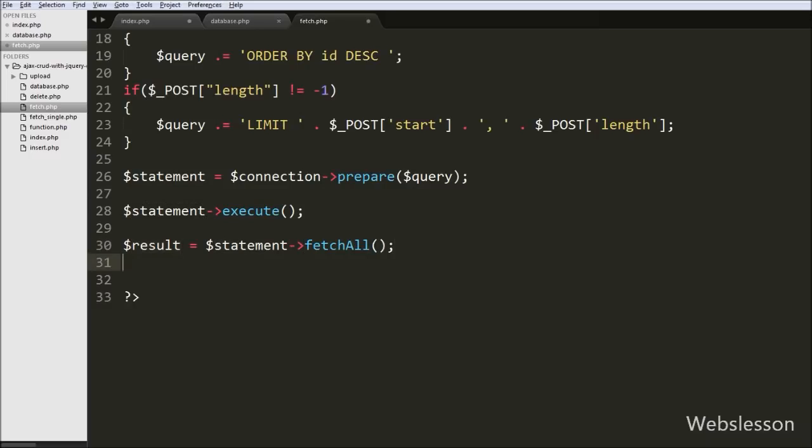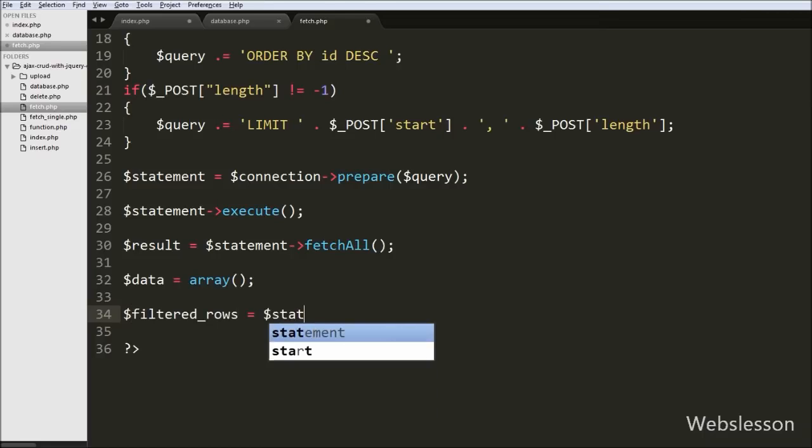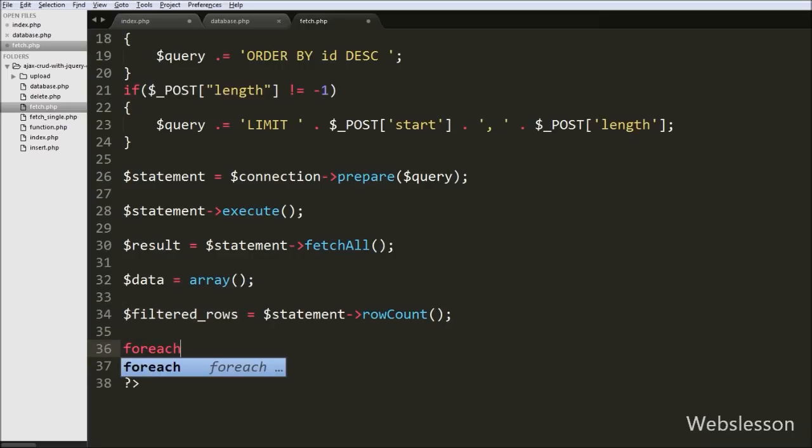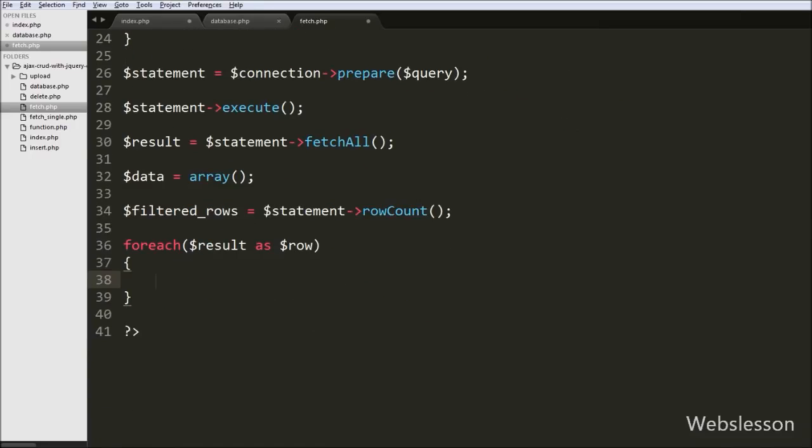Then after we have write $data variable is equal to array data type. In this variable we will store user data. Now we want to get the number of rows in query results, so we have write $filtered rows variable is equal to $statement variable with rowCount method. This method return number of rows from query result. After this we want to fetch data from $result variable, so we have write foreach loop with $result variable as $row variable. By using foreach loop we will fetch data from $result variable.